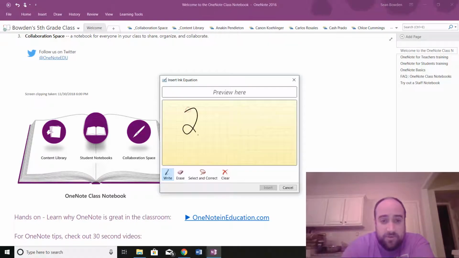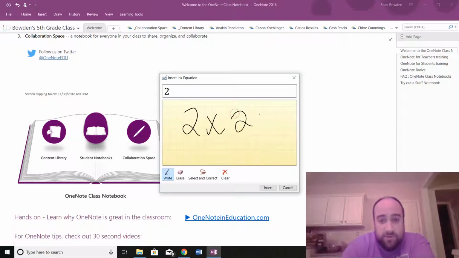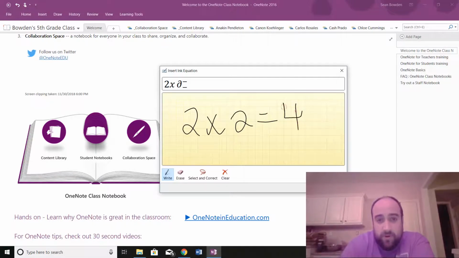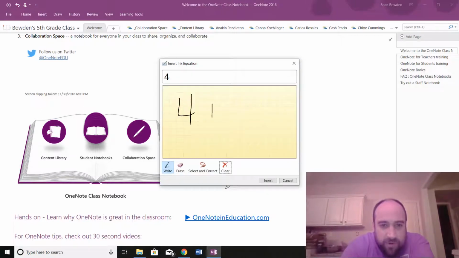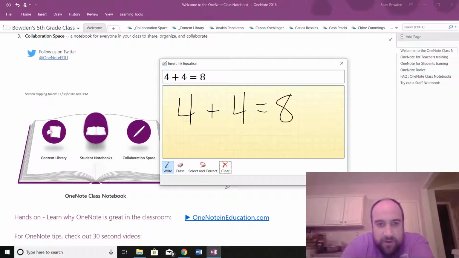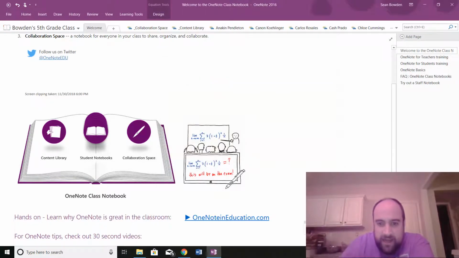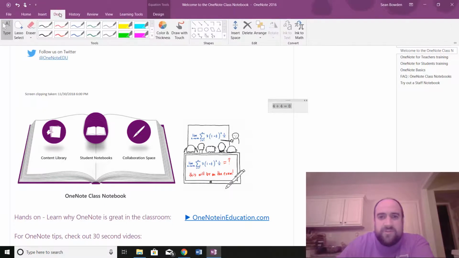So if I want to do 2 times 2 equals 4, sometimes it does not read things correctly because it says 2 times theta equals 4. So you have to make sure that you write it correctly. So let's try this. 4 plus 4 equals 8. And there we go. And I click insert, and it inserts my little math problem down here. So it's just kind of a neat little nifty tool that you can use if you would like to. All right, that about covers it for the draw section.